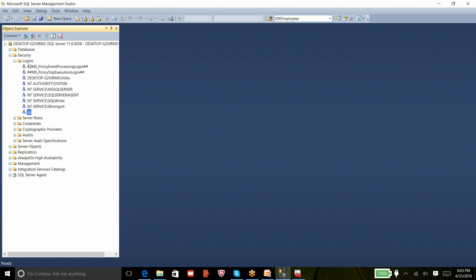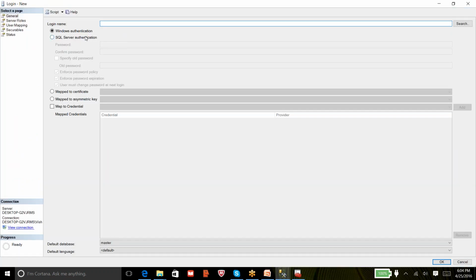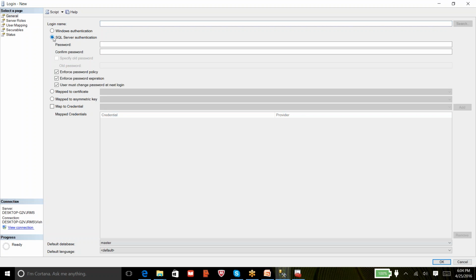So in order to create a new login, we right click on the logins and select New Login. And this is where you have two options. Do you want to create a Windows login or do you want to create a SQL login? As of now, I don't have any domain accounts, so I would select SQL login.